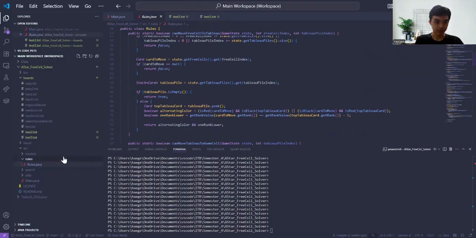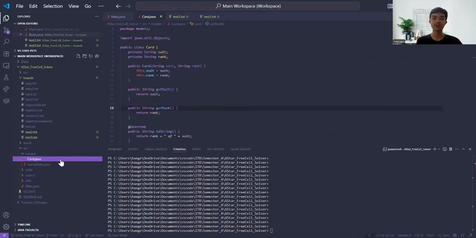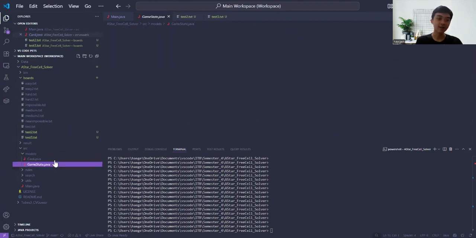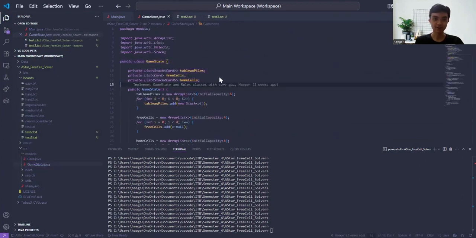All right. Then there are the models, which are the basis of this game. It's a card and also a game state, which consists of a list of stacks of cards in tableaus, in the free cells, and also the home cells.